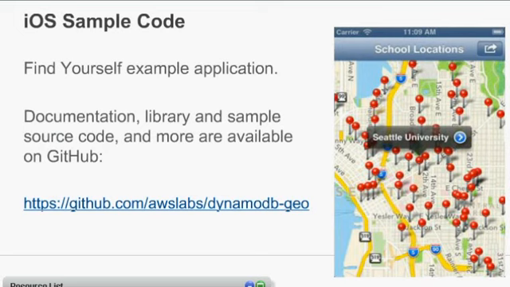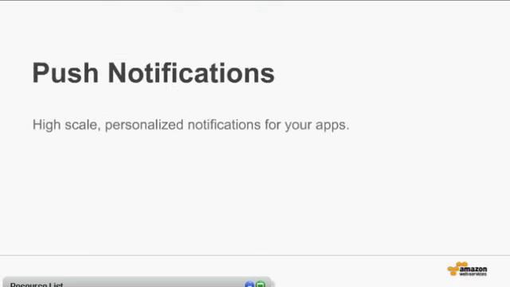So location-aware applications are obviously extremely common. Another very common use case that we see from customers is using push notifications with their mobile device. So these are typically high scale, and they can either be personalized notifications for your applications, which you target to specific individual users, or you might want to send large-scale notifications to large groups of users on their mobile devices.